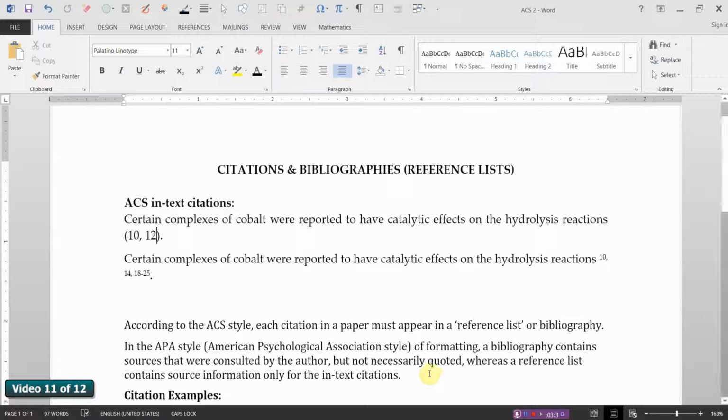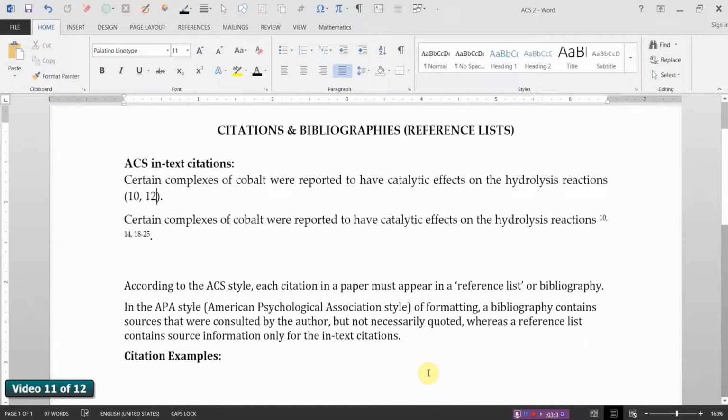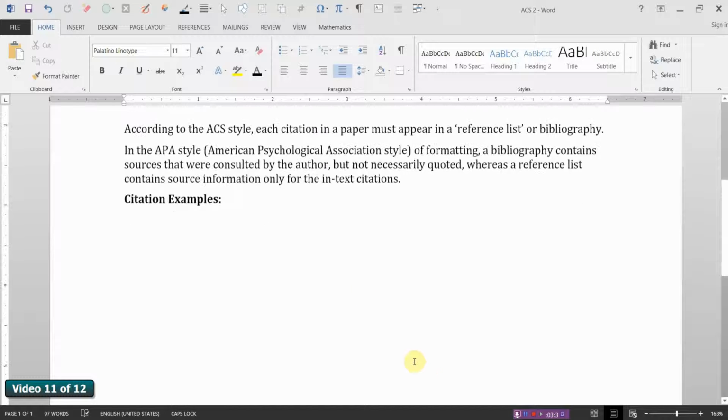In our chemistry papers, you have some latitude to use the terms bibliography and reference list interchangeably. Let's go through the process of creating some citations using Microsoft Word, and then we'll follow that with creation of a bibliography.